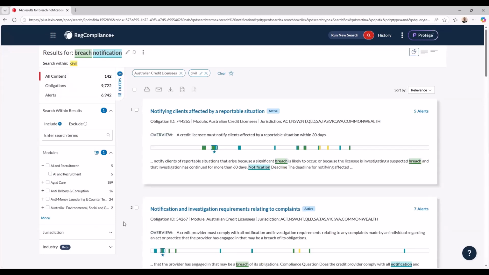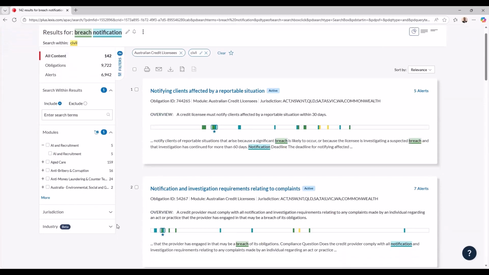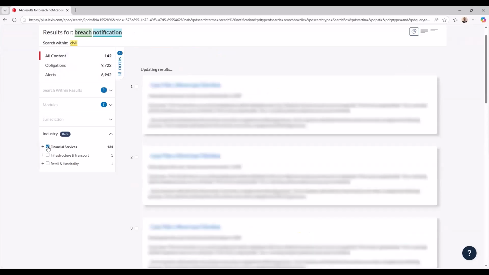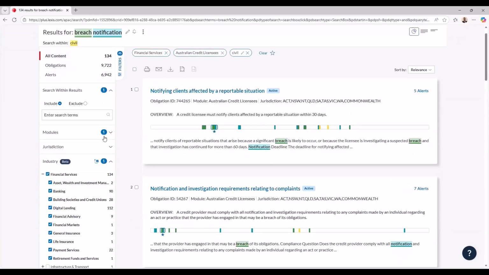We've already added the jurisdiction tab, so we can drill down a little bit further still and just focus on financial services. It probably won't change very much because, as we know, Australian credit licensees already fall within that space. So we've gone from 10,000 responses to 134.